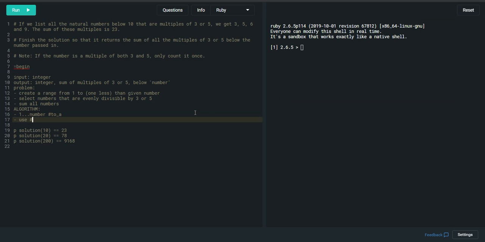Okay, and then I could use select, and within the block, let's do it this way. Use select and iterate over the range. I could say number mod 3 is equal to 0, or if a number mod 5 is equal to 0, and number is like the current number, those numbers will get selected because they're multiples of either number.